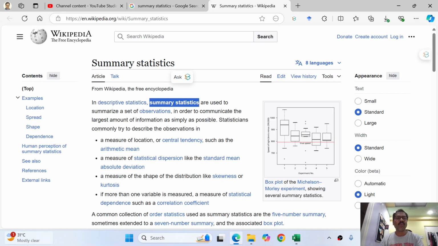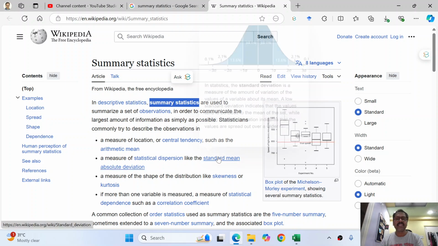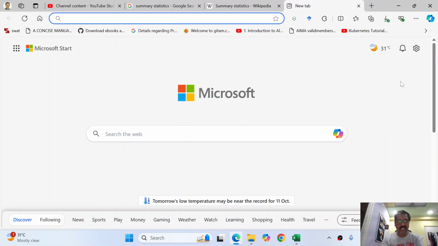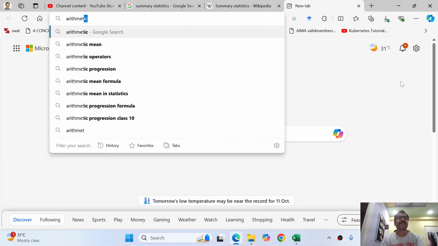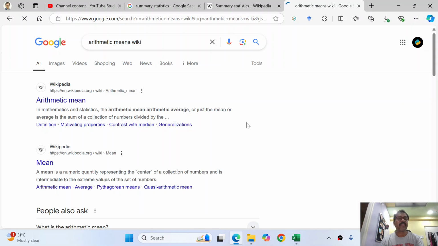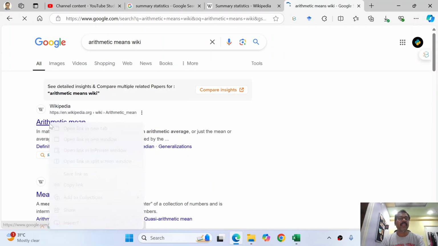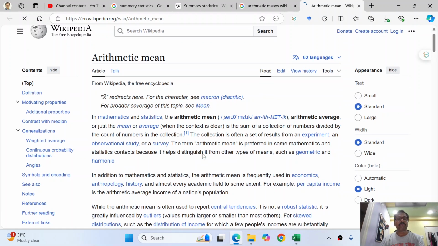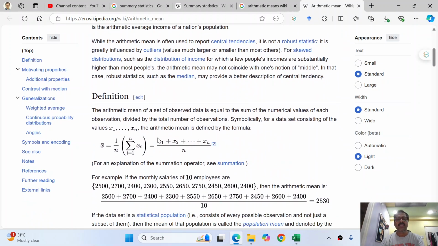So don't ask me what it is actually. You just have to go online and see. If you want to know standard deviation, I can even explain the formulas, but this is not the time. So what is the arithmetic mean? It is the sum of the values divided by the number of values. Wikipedia, whatever it is. So this is the formula for arithmetic mean: sum of the values divided by the number of values.